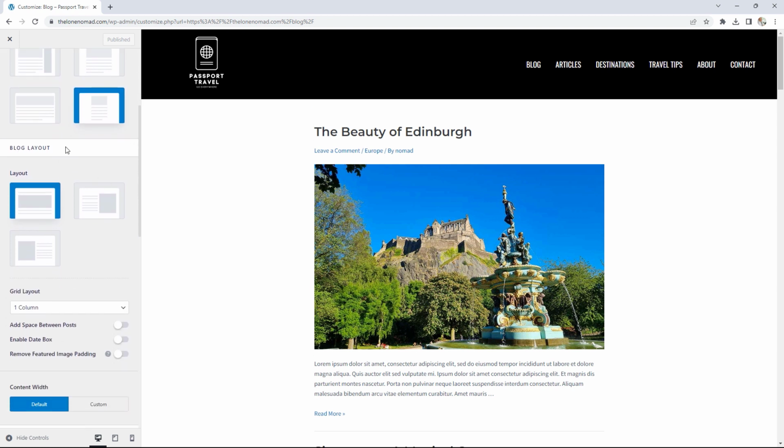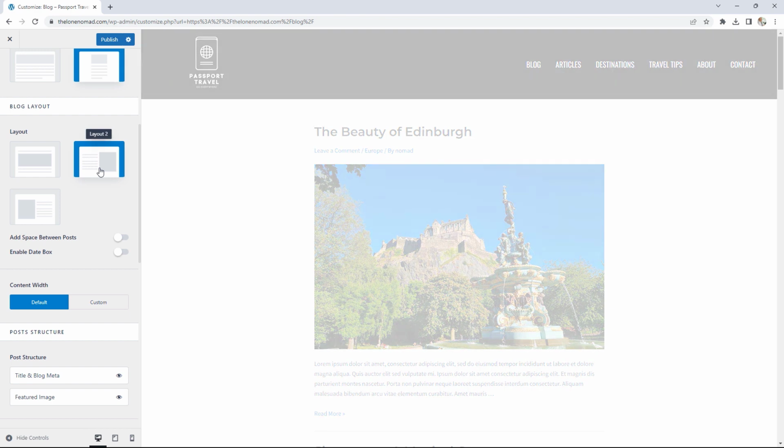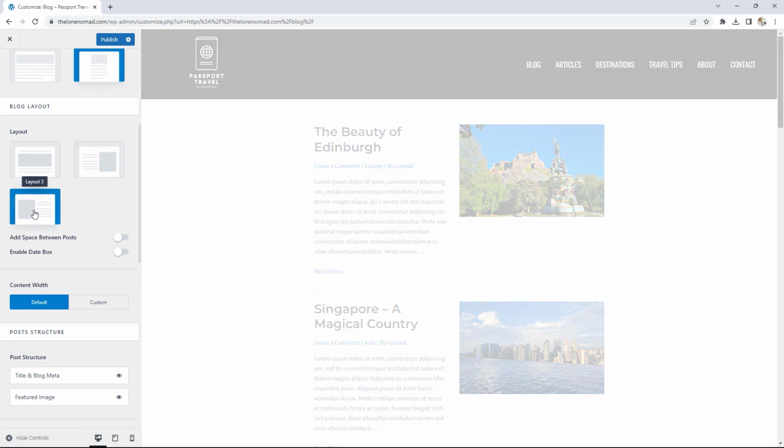The blog layout. Notice that here you have 3 different types of layouts. You have the traditional layout where you have the featured image on top and then the excerpt below. But we have layout 2 where you will have the featured image on the right and then the contents of the post on the left, and then you'll have the vice versa for layout 3.